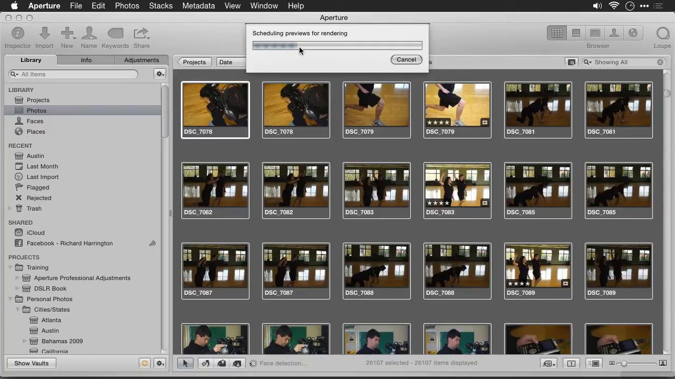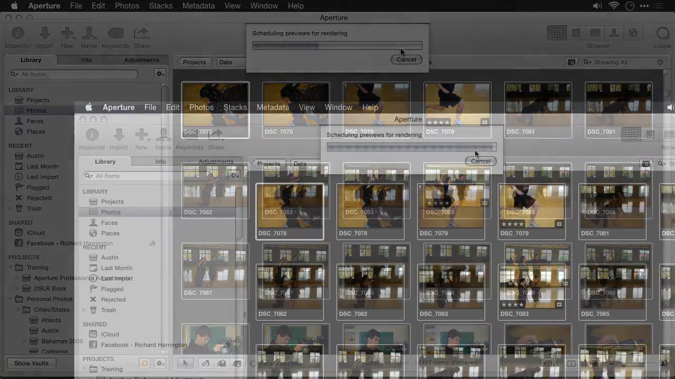The first thing that's happening here is it is being scheduled, meaning it's really queuing the process up. Now, this first progress indicator is not everything that it's going to take to make those previews. Mind you, this is just Aperture being sure that it can find everything to create the previews.